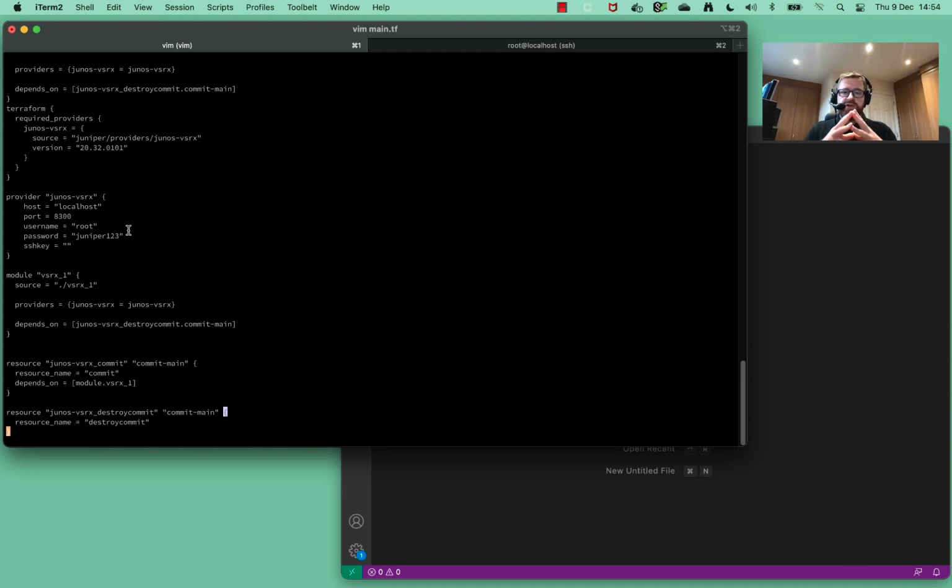Then the top level commit: once that module is satisfied, once Terraform is satisfied that everything in that module is created, the last commit, which is dependent on the module, is issued against Junos, and that commit actually does something. It issues a proper commit. So again, it's a bookended thing. We have a top level commit, we have a destroy commit, and we have the modules.